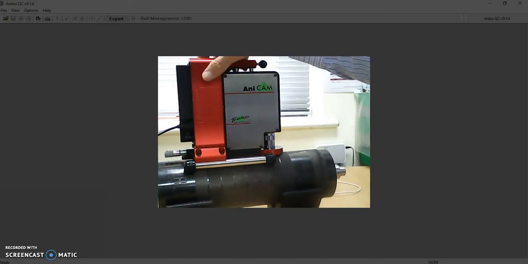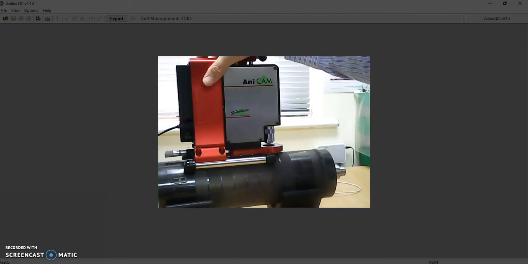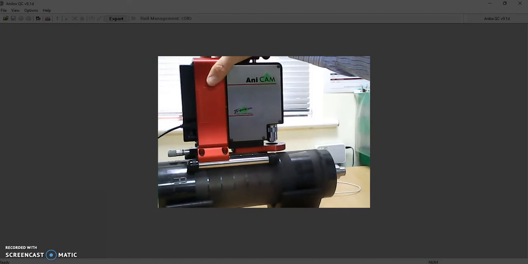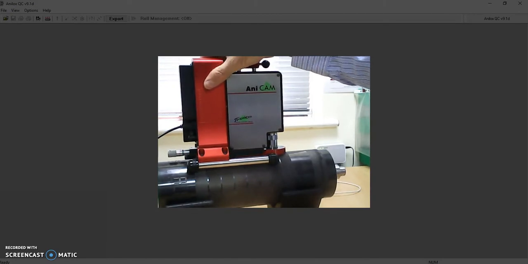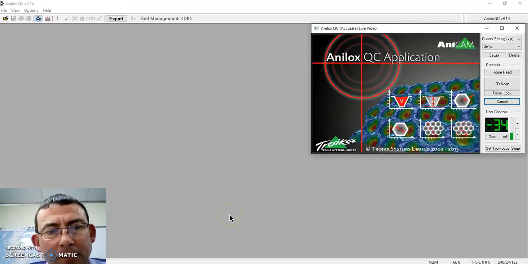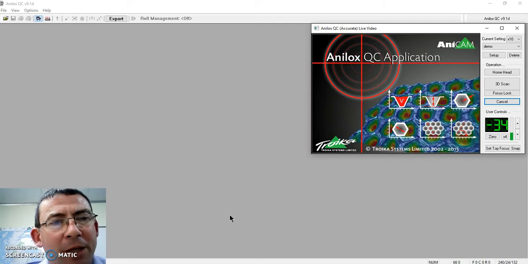Positioning the camera on the roll is very straightforward. Simply pick it up and place it on the position you wish to examine. And there we're ready to go. So now we're ready to take some measurements.